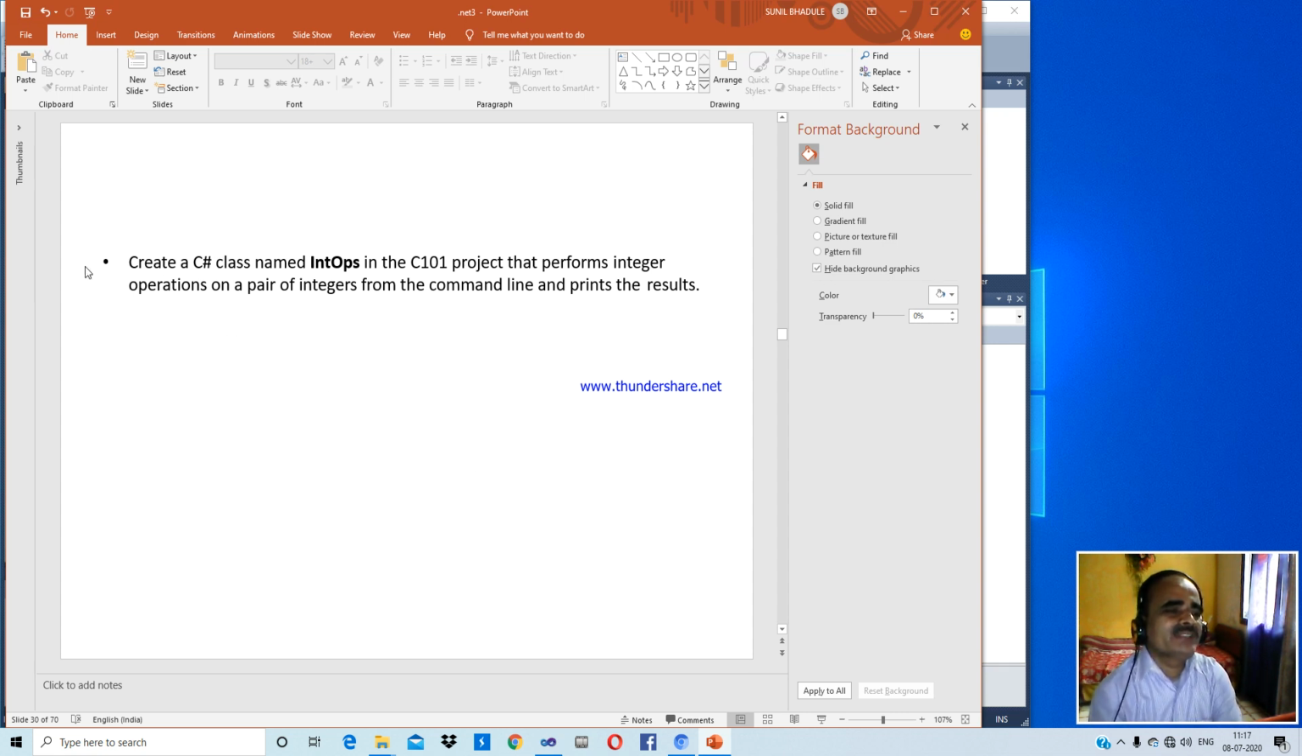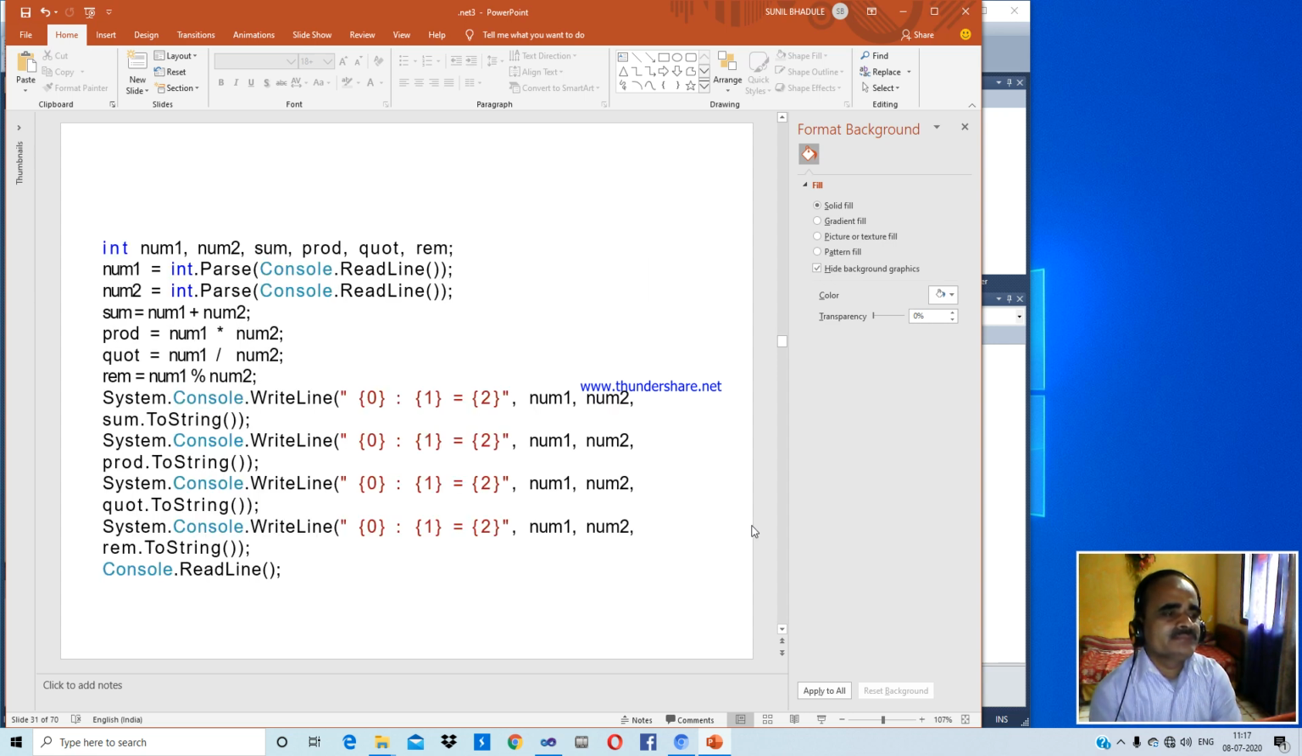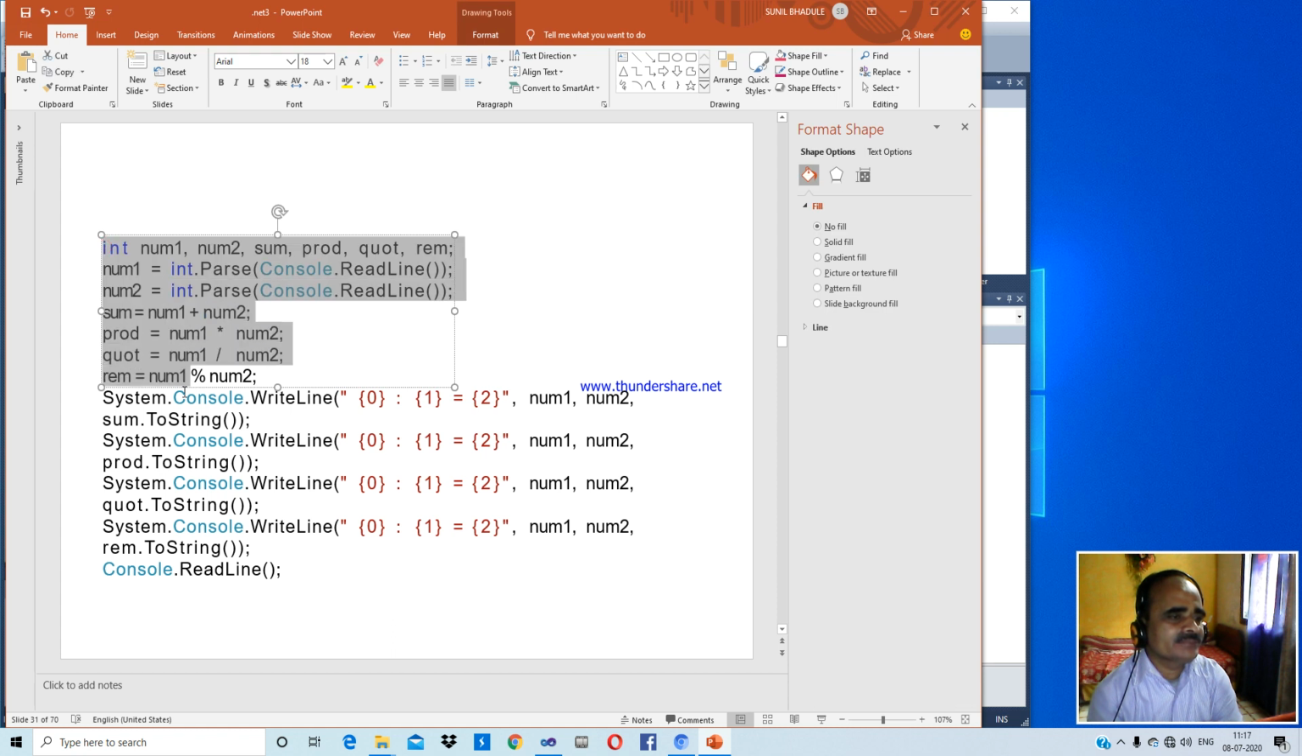Yeah, so this is a simple project. This is homework for you. Create a class with some name that performs the integer operations on a pair of integers from the command line and prints the results like addition, subtraction, multiplication, division. Already we discussed this. You may also just copy and paste. No problem. We discuss this program.